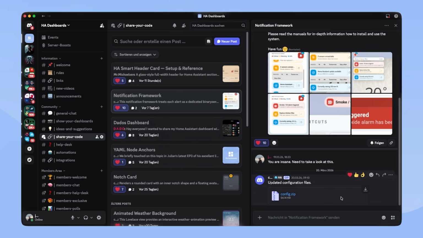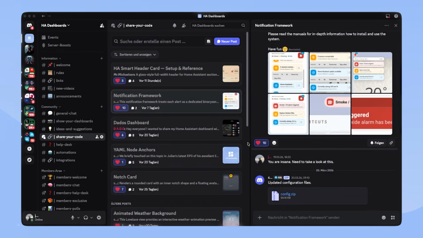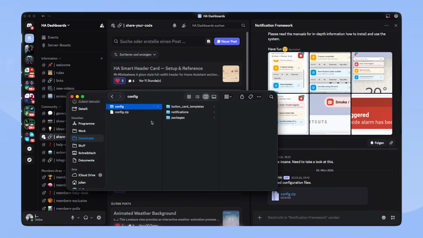Today we will look at the notification framework by Coasting24, but in the future I might highlight other creators as well. You can download the zip directly from the thread. This is how it looks when you unzip it. We have button card templates, the notification system, and packages. We will need to set up all this in our Home Assistant server.